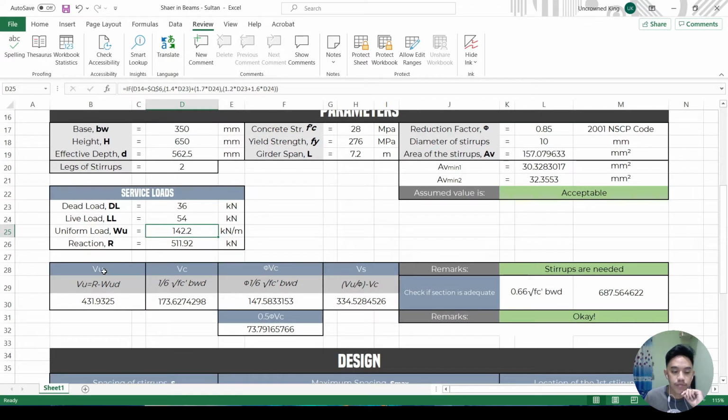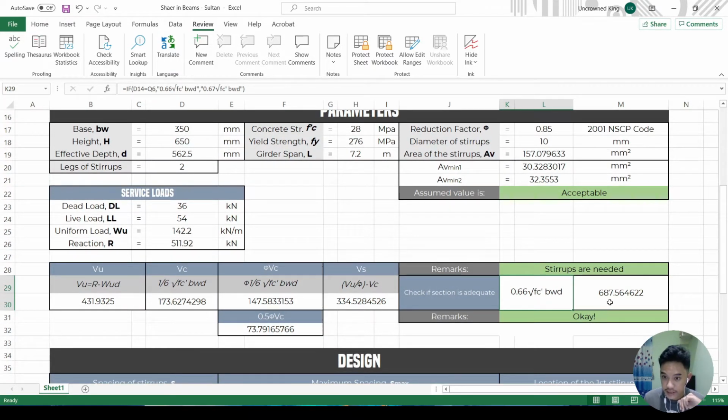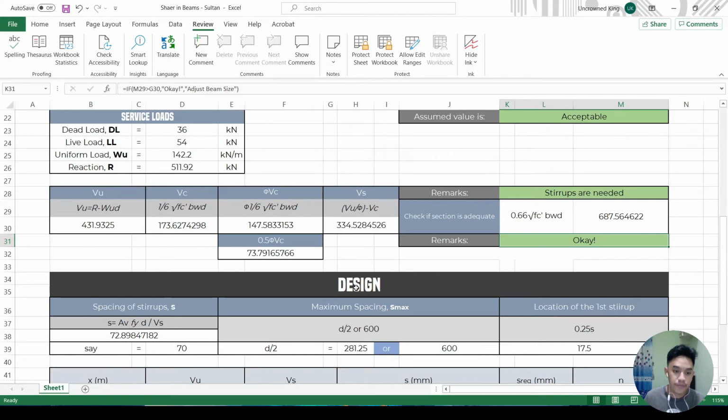In this part, we can see the Vu is calculated using this formula, and so on and so forth. Since Vc is less than Vu, hence stirrups are needed. Using this formula, 0.66 square root of fc' times the base times the depth, for the 2001 NSCP code, we have the value of 687, which is evidently greater than the Vs. So remarks: okay, we can now proceed to the design of the beam.